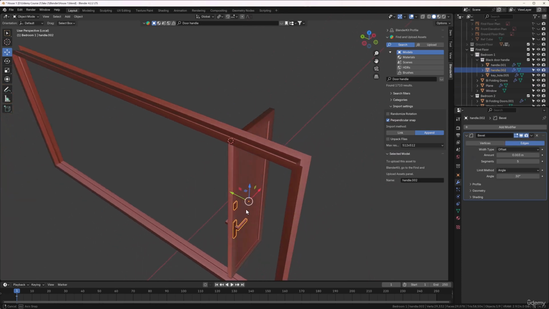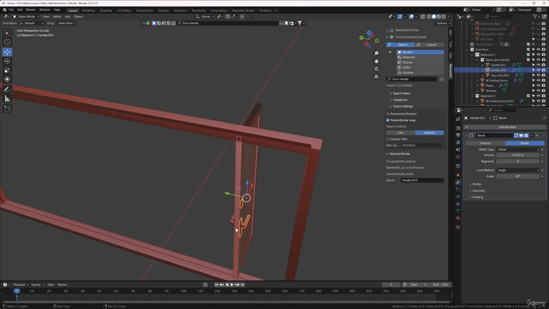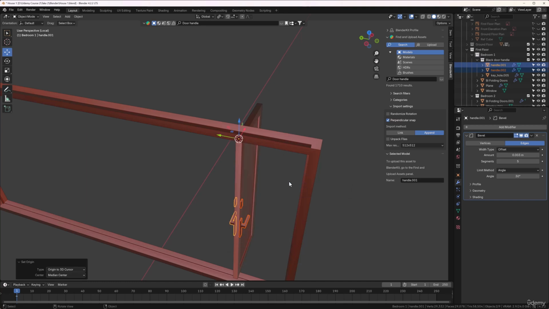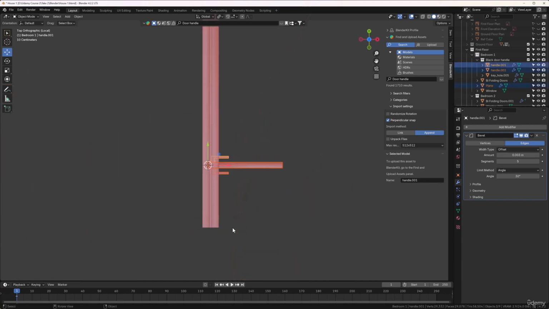Okay, so the next thing to do is go ahead and set the origin of these handles as well to the 3D cursor. So select both of them, right click and set the origin to the 3D cursor. There we go. Let's grab this door now and let's press 7 to see it from above. And let's just rotate it ever so slightly like this. I don't want the doors to be completely flat. I want them to have some sort of rotation to explain what they do.